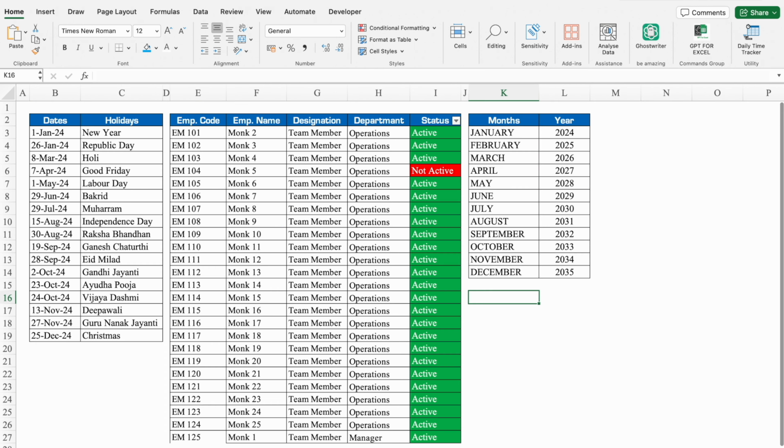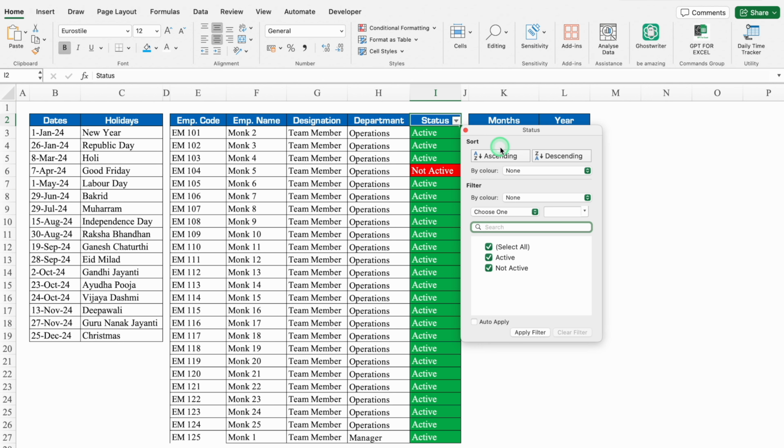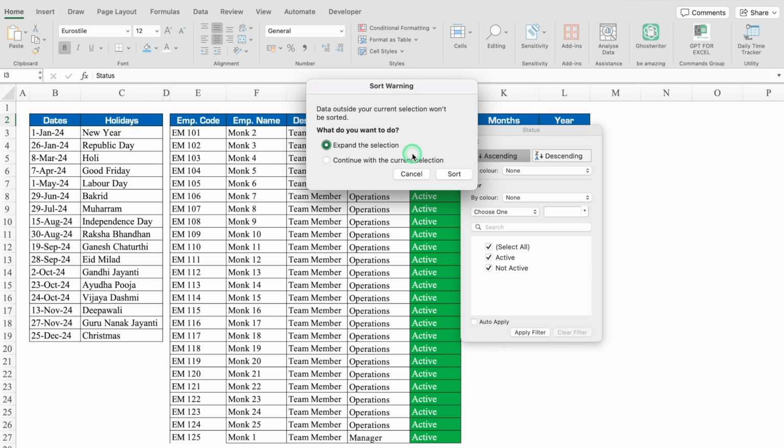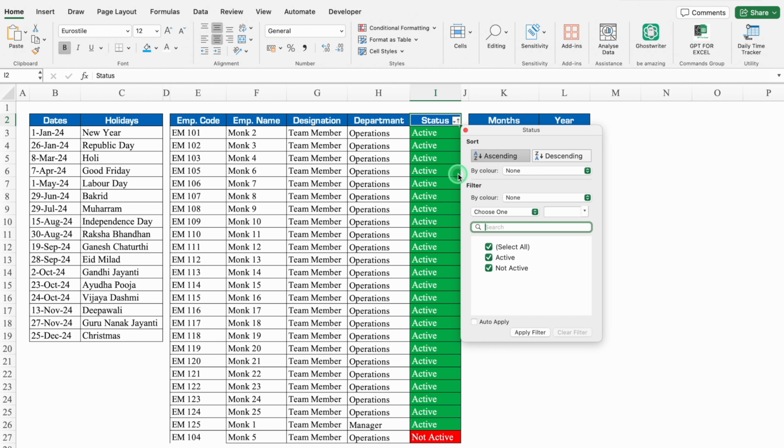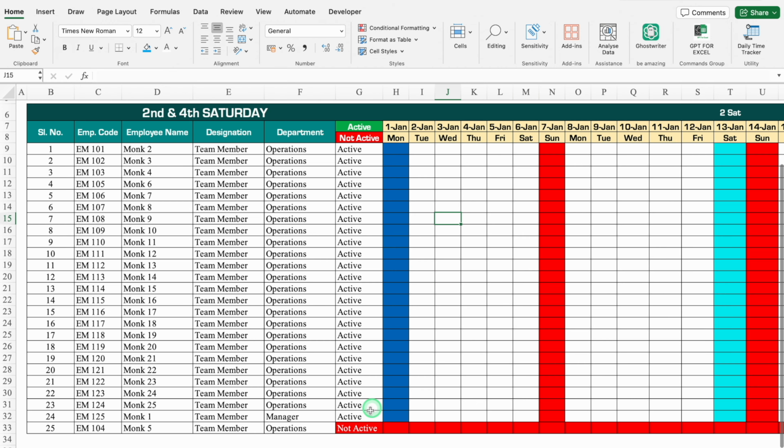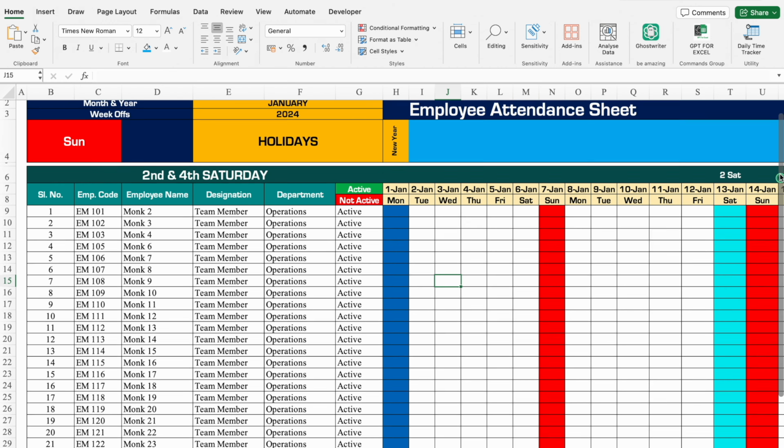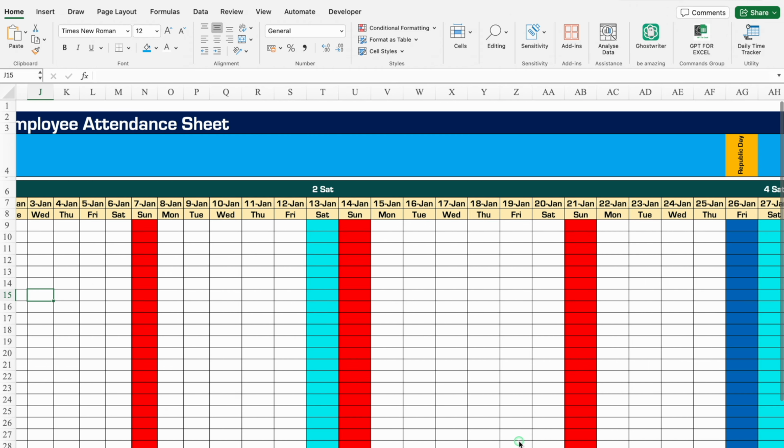Now we will go to setting sheet, status, we'll click on the drop down and we'll select ascending. Expand the selection, we will click on sort. And the employee who is not active, move to end. We'll come to January sheet. Over here also it moved to end. We will go on top, we'll come to right hand side.